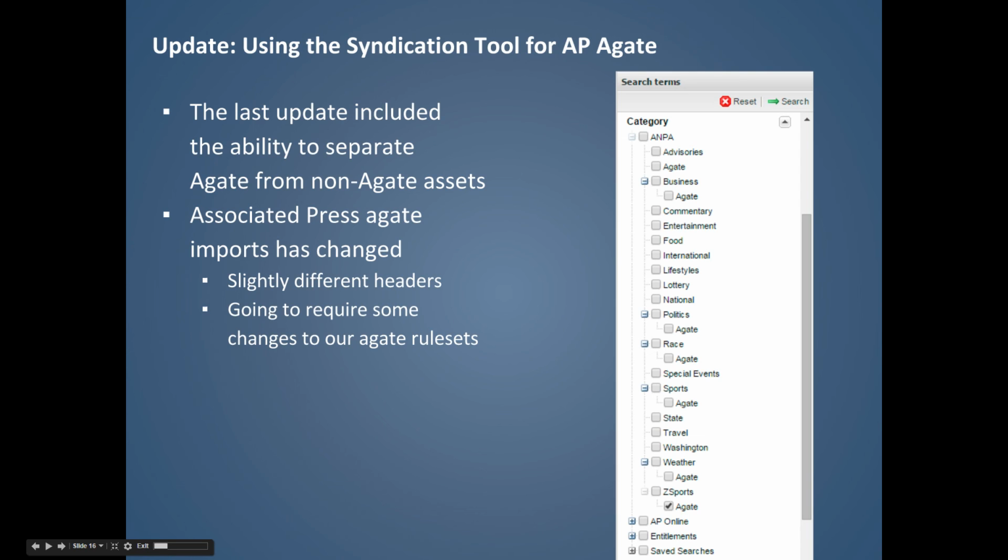It's just that some of the headers are kind of jammed together. And the nice thing about Agate is the headers are always the same. So a couple lines in the rule set to separate those out, and it should be good.